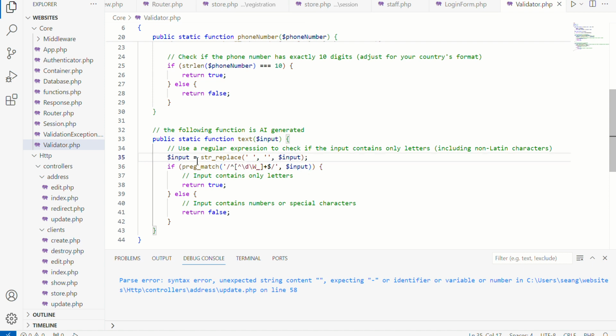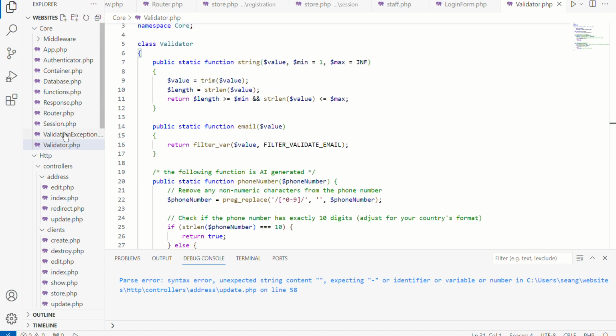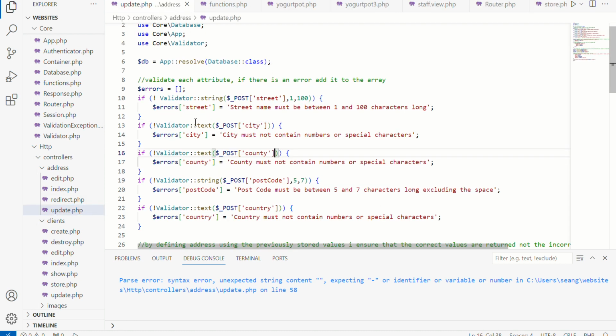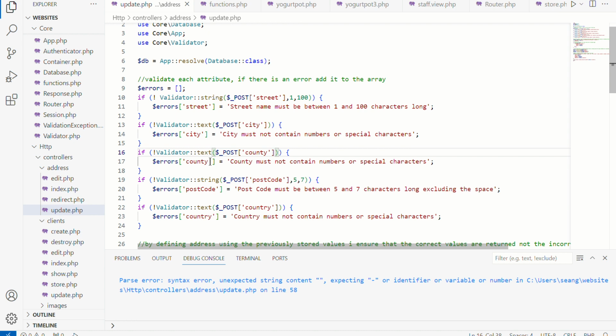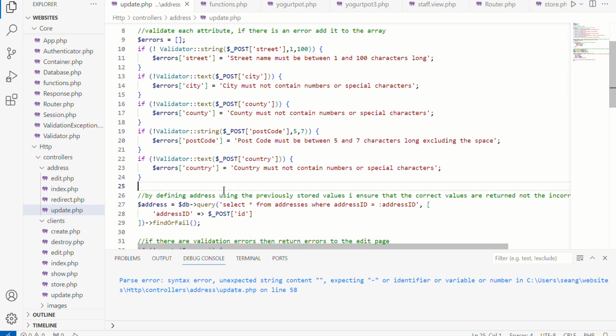I believe I've shown you phone number before, and that is AI as well. But yeah, so now if we go back to update.php, that's my text validator. So text, string for postcode, and it's got a length of 5 and 7. And we get rid of the spaces before we do that. So that's how many numbers or letters you should have. We'll have to have another, possibly quite a different one for the callout video when I get there.